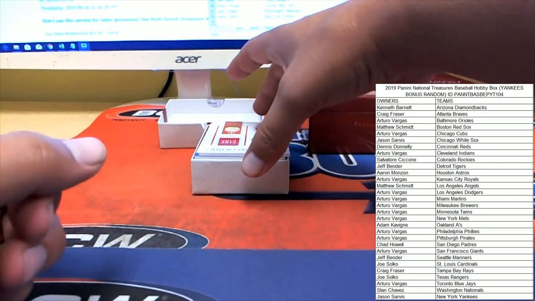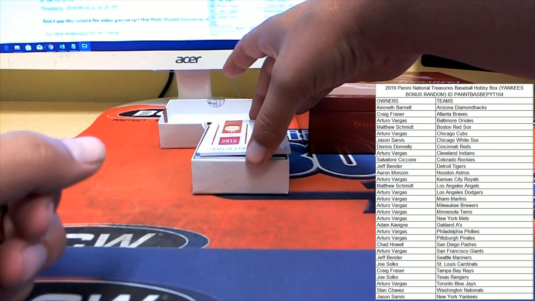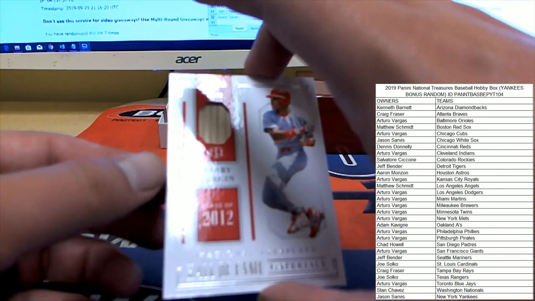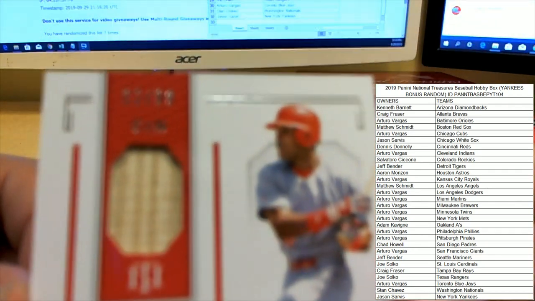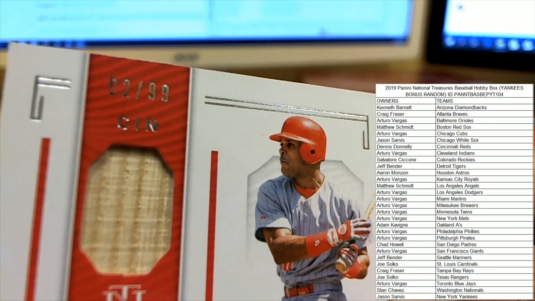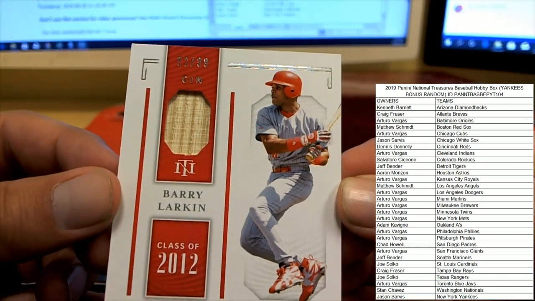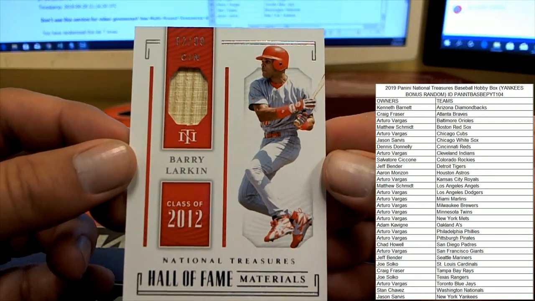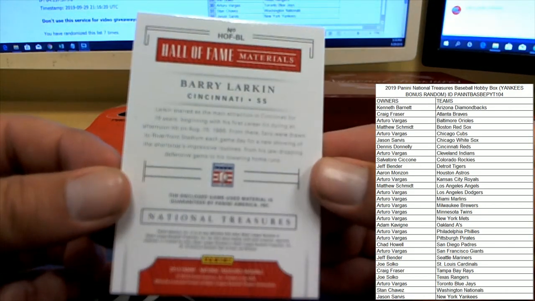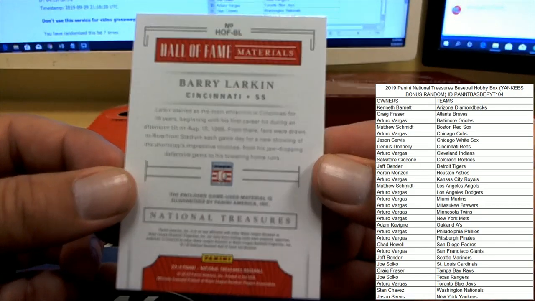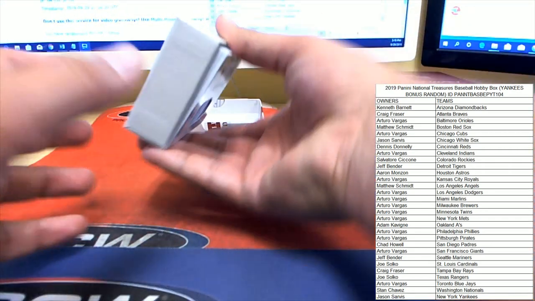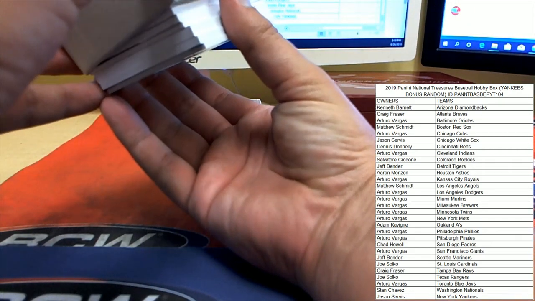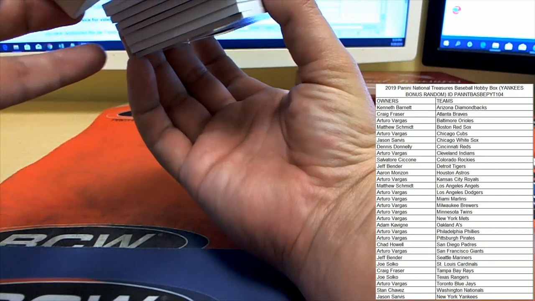Next up, going to break the streak and head over to Dennis D with the Cincinnati Reds. It's Barry Larkin, number 92 of 99. A piece of a bat there on the Hall of Fame materials class of 2012, Barry Larkin. Get the rest of our cards out of our box here very safely. We have a booklet. Uh-oh.